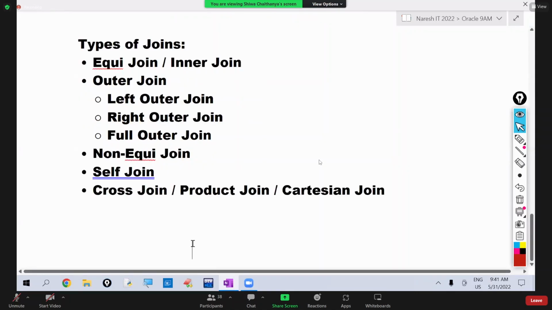Among these, mostly we use equi join. Equi join is very important here. Sometimes outer join also we use, and self join also we use. So equi join, outer join, and self join, these 3 are very important among these types of joins.